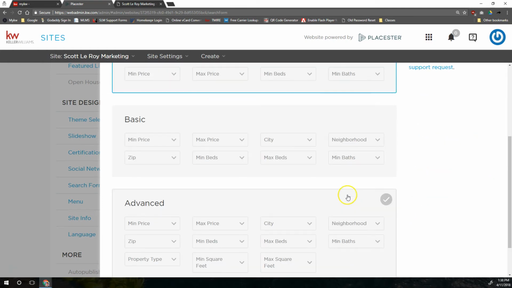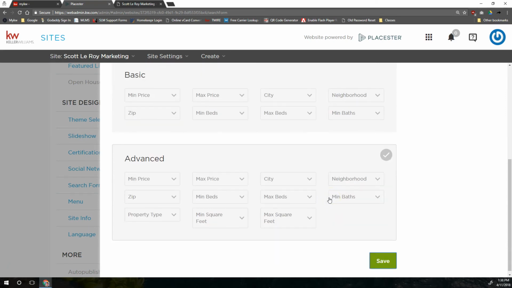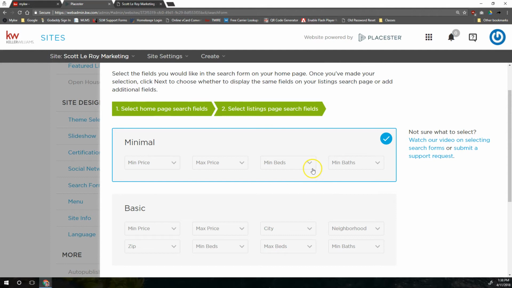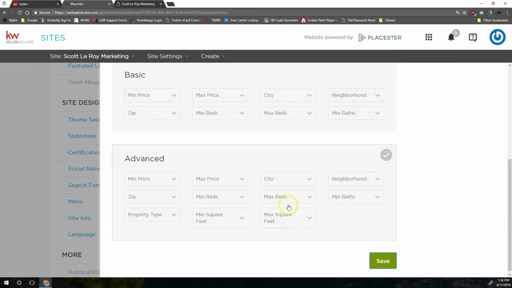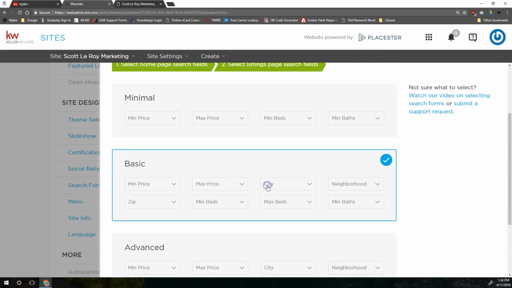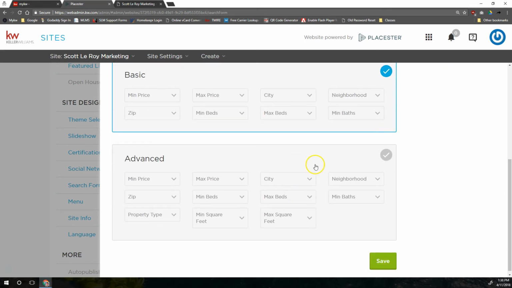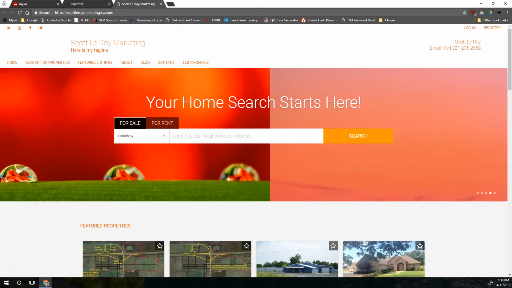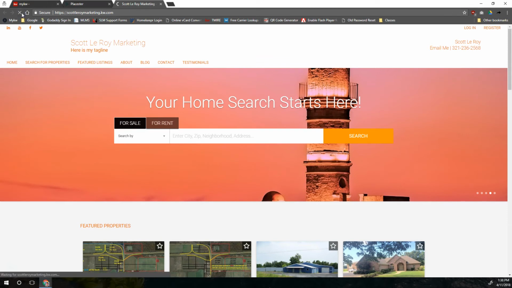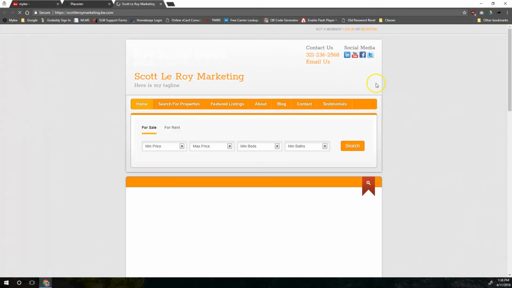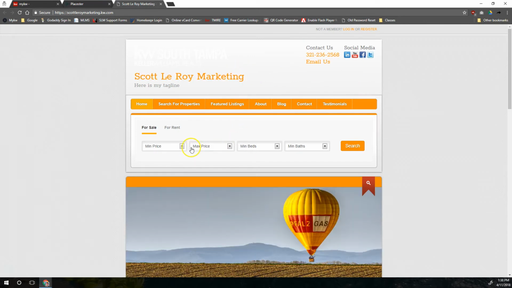And now we are choosing how many additional drop-downs do we want to show on the listing search page. On that first one we chose, that's on the home page. Right here we're choosing what goes on the listing search page. I'm going to choose this basic one here, with not the maximum number of drop-downs, to show you what that looks like on the listing search page. So I'm going to save that, come back to Scott's site and refresh it, and these changes are applied immediately. There we go. We've got our new theme with our new search box right here.